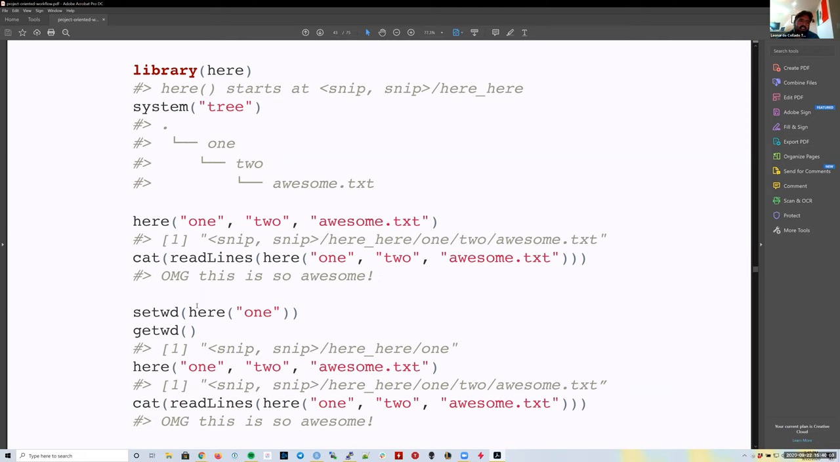A different scenario would be to use the setwd command to change the working directory, then start moving from there. This was an example where, if you change the working directory and you still use the here syntax, you get the same file path because it's all based on the project root.